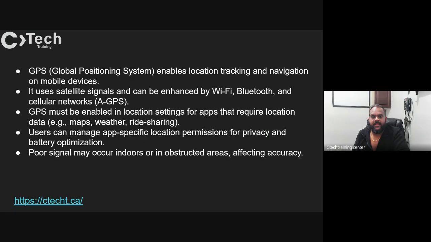GPS must be enabled in location settings for apps that require location data like map, weather, ride sharing. Users can manage app-specific location permission for privacy and battery optimization. Poor signal may occur indoor or in obstacle areas and affect accuracy. So if you're in downtown, especially in the core of downtown, you'll see your Google Maps is just freaking out because there are so many buildings, like metals and those type of things, right?